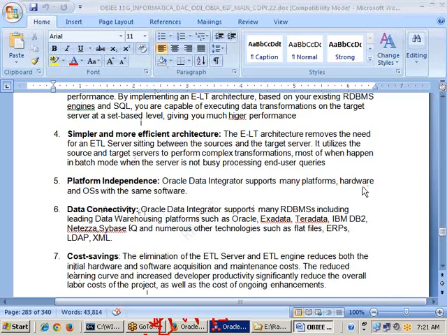Now, data connectivity. Oracle Data Integrator is going to connect to a number of things like Oracle, Exadata, Teradata, IBM DB2, Netezza, Sybase, a number of things are available. Whatever you want to connect, you can connect and you can pull the data and load the data.